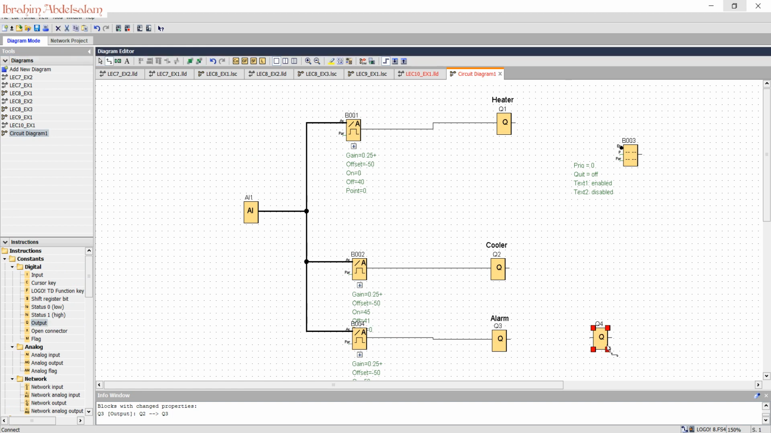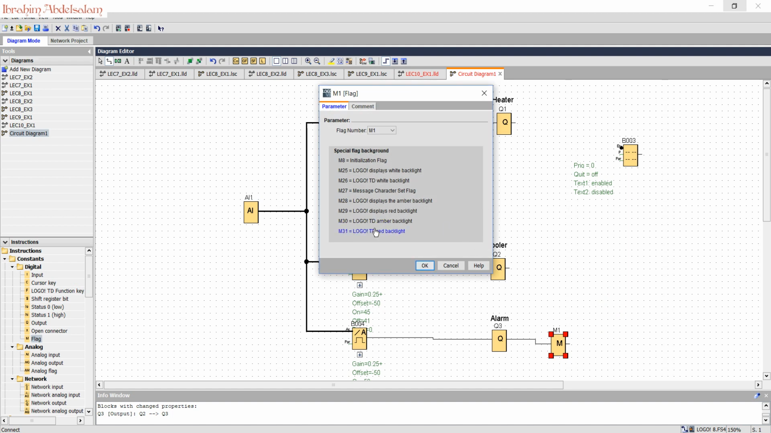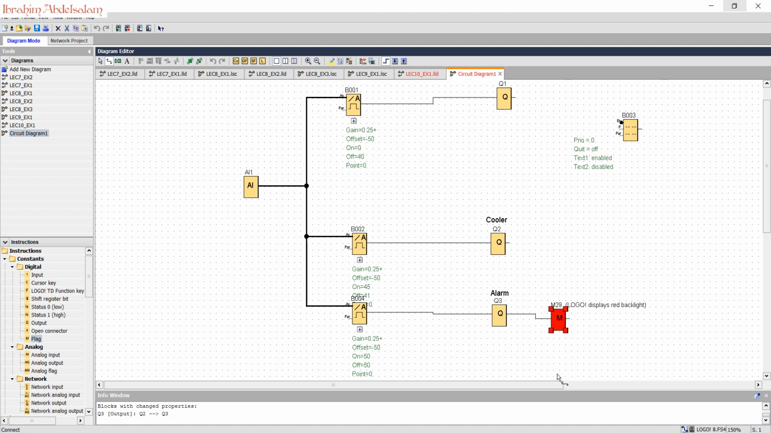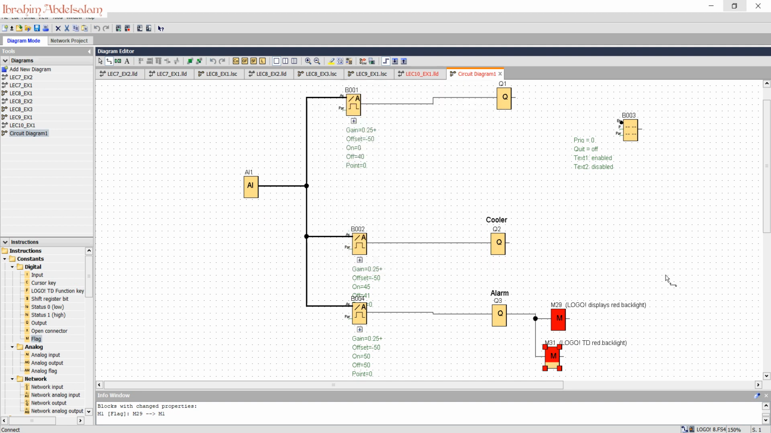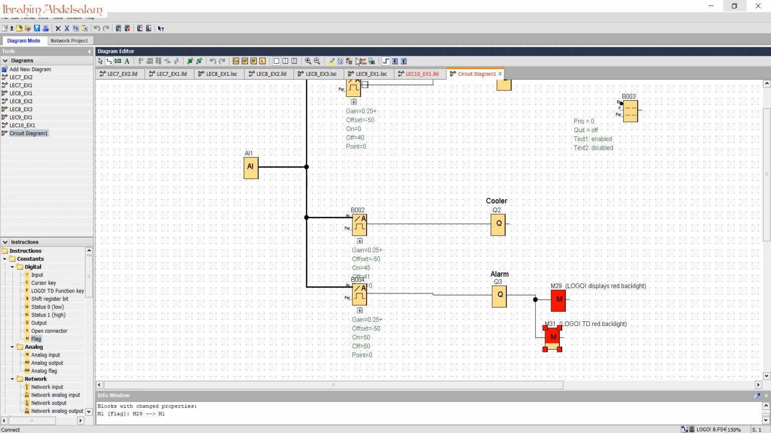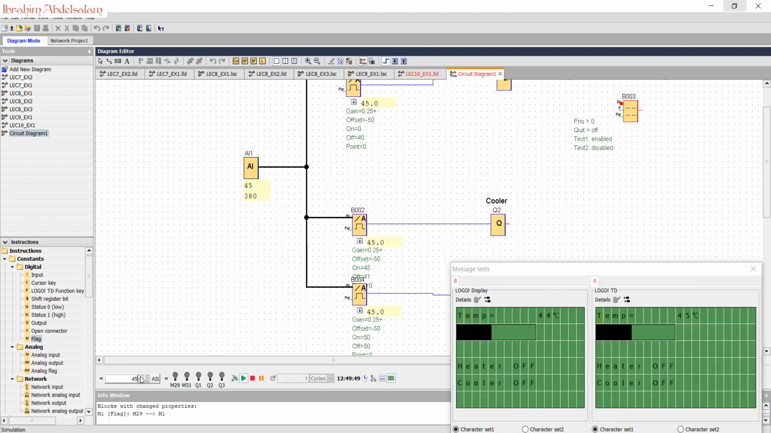Also we have a memory flag here. Memory and one, red background. And red background, so everything becomes red. Okay, let's simulate this program. The temperature, the cooler is on, the alarm is on, and the background becomes red.